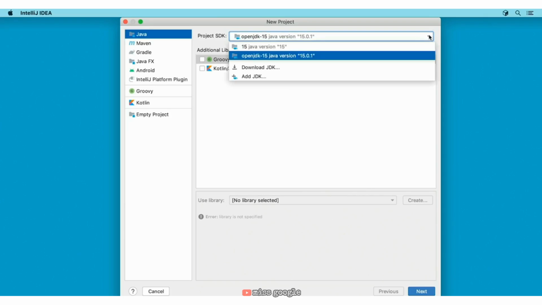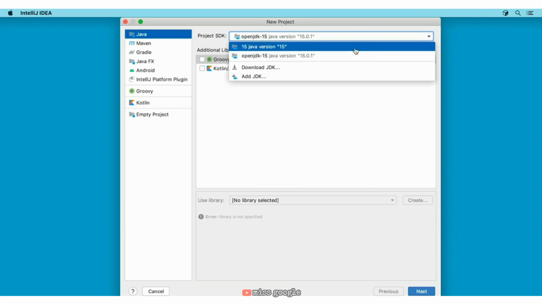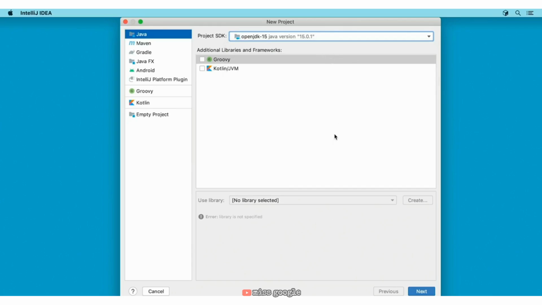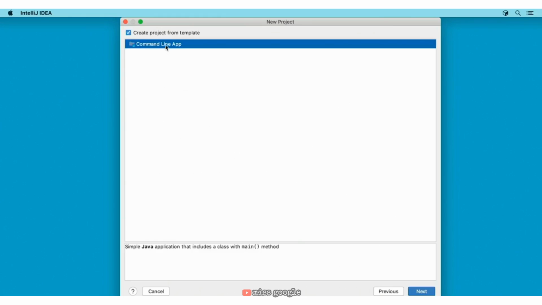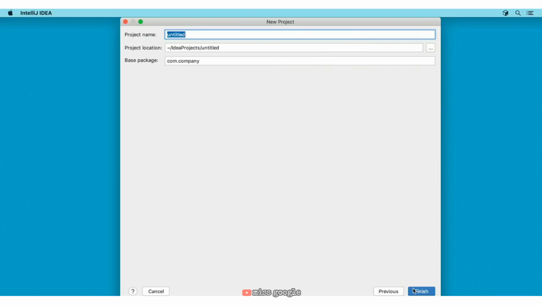You can also choose which SDK you want to use, and in the previous video I showed you that you can use versions of the JDK either from the root directory or from the home directory. I'm going to stick with the OpenJDK version that I just downloaded and click Next. For Java projects, you can choose to create a project from a template called the Command Line app, and I'll choose that. Then I'll click Next, and I'll call this project Hello World.